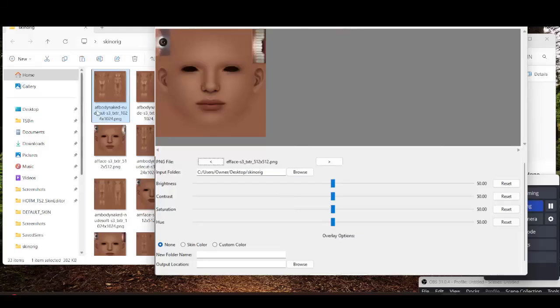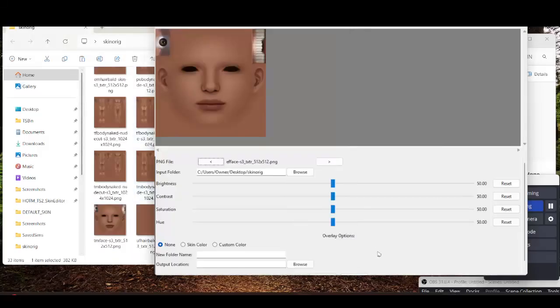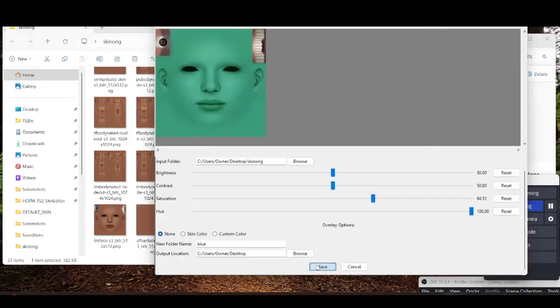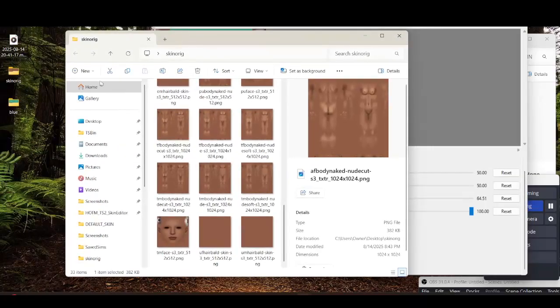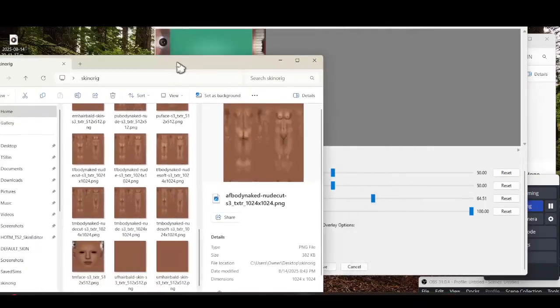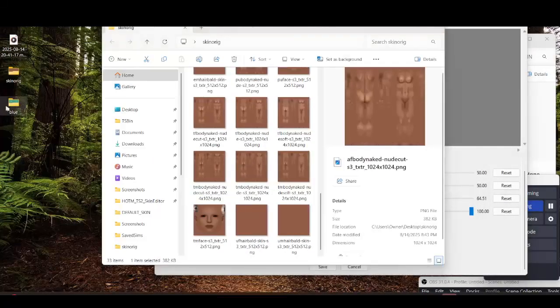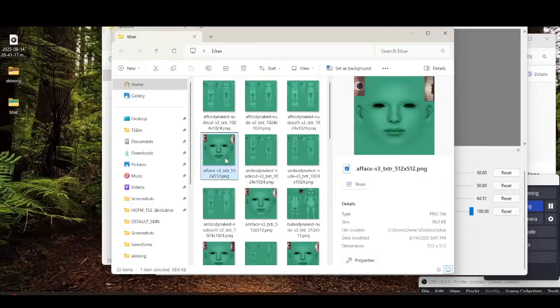For example, instead of manually photoshopping all of these and turning it purple, I can say I want a blue skin tone. I can do this, name it blue, and the location of this folder is going to be in my desktop, and then I save, and as quick as that, it gives you an external file. Save, success, open this one, and bam, look at that.